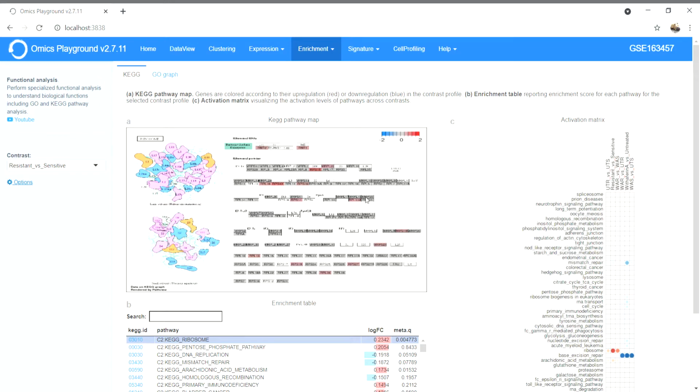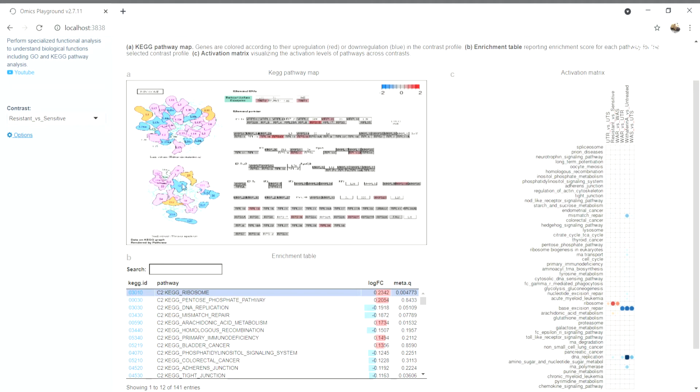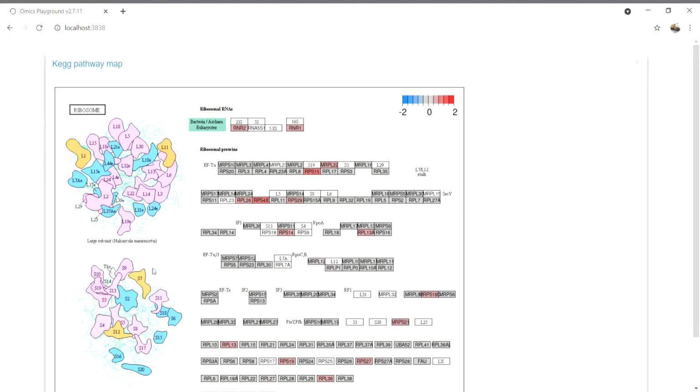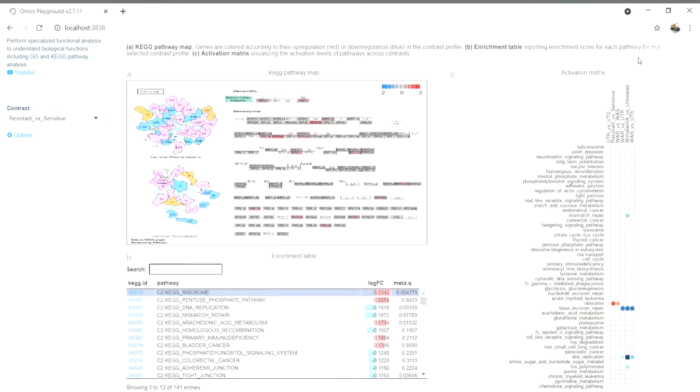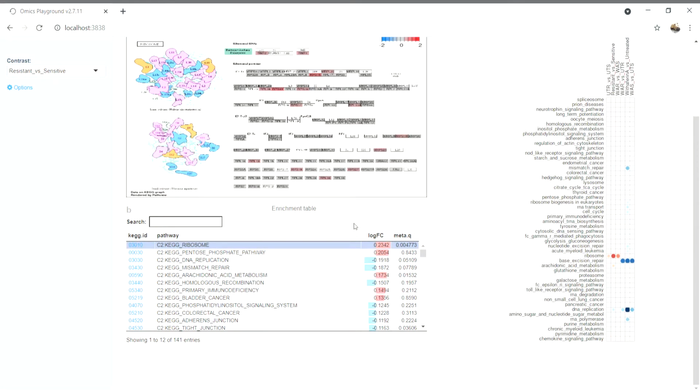So for the KEGG pathway you have a nice visual depiction of the KEGG pathway. We can enlarge it here to see more in detail the various genes and how they are up or down regulated. Then we have a list of the various KEGG pathways that are present, and you can sort them by log fold change if you want, or by MetaQ values.